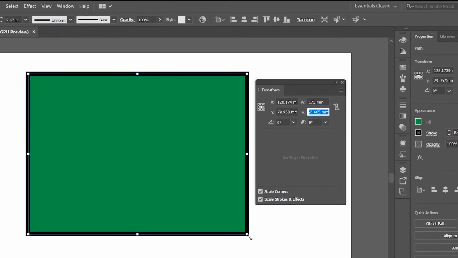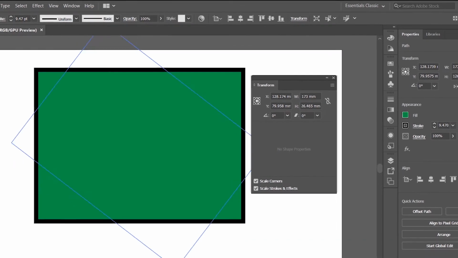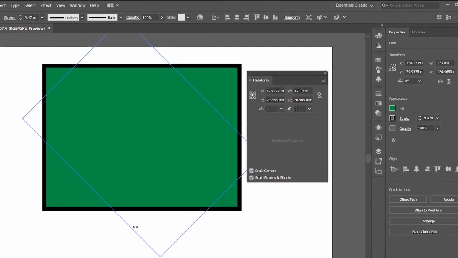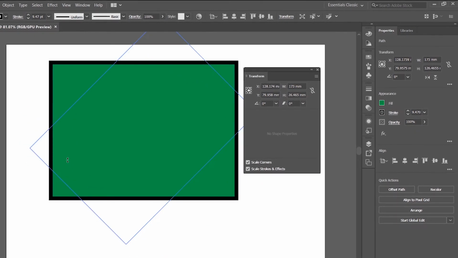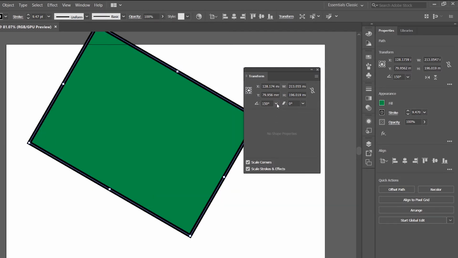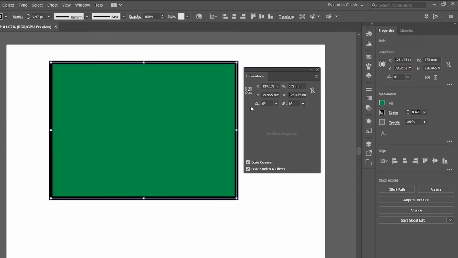You can also rotate this just by hovering over the corner, and once again you can rotate, or with Shift to get 45-degree angles. Otherwise you can rotate from here, or even use this arrow key to get defined angles and change it around any way you want. We'll learn about rotate another time because there's a rotate tool. Also the shear tool, there's another tool for that as well.